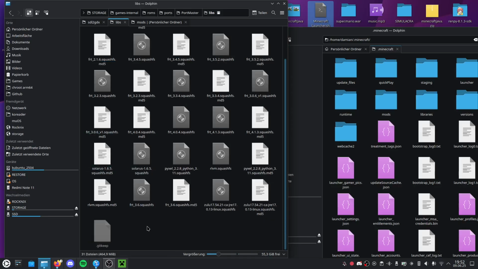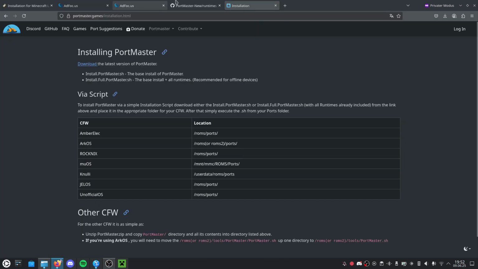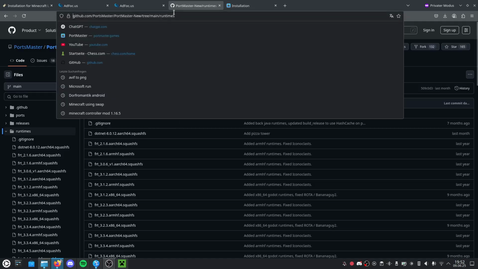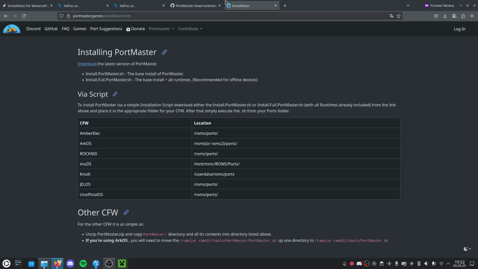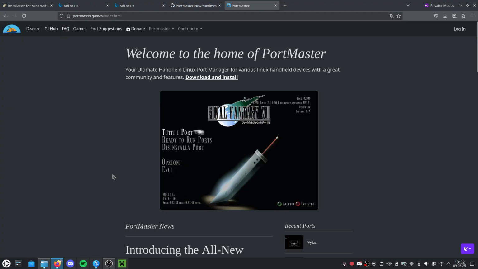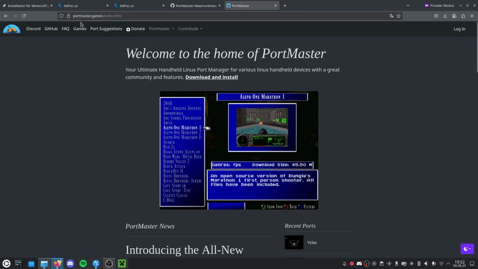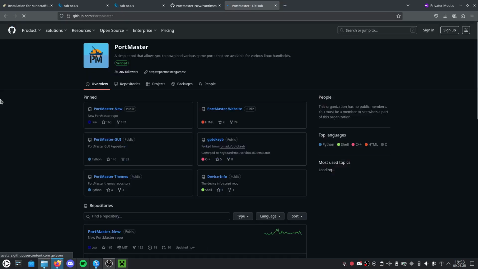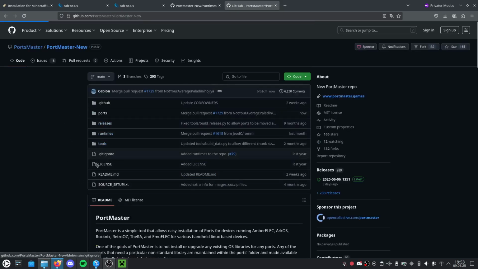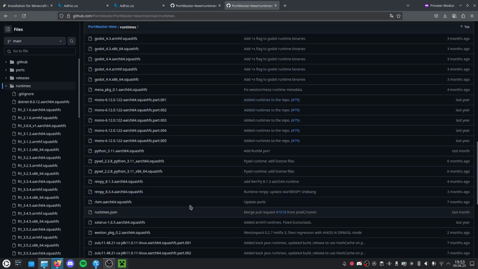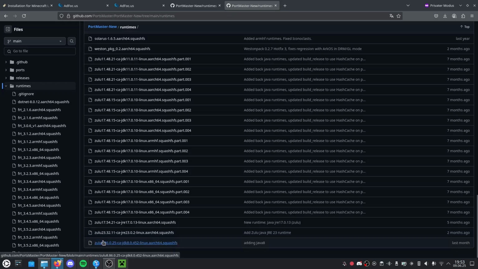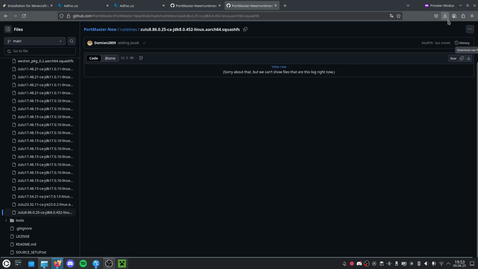Now that we found that, we will look for Zulu 8. And here is only Zulu 17, so we will need to install that one too first. For that, we will go to github.com, PortMaster. You can get there much faster by going onto the PortMaster games website and going onto GitHub, PortMaster New, and we will now go onto runtimes. We will find a bunch of runtimes, but we will firstly need Zulu 8, so we'll just download it.